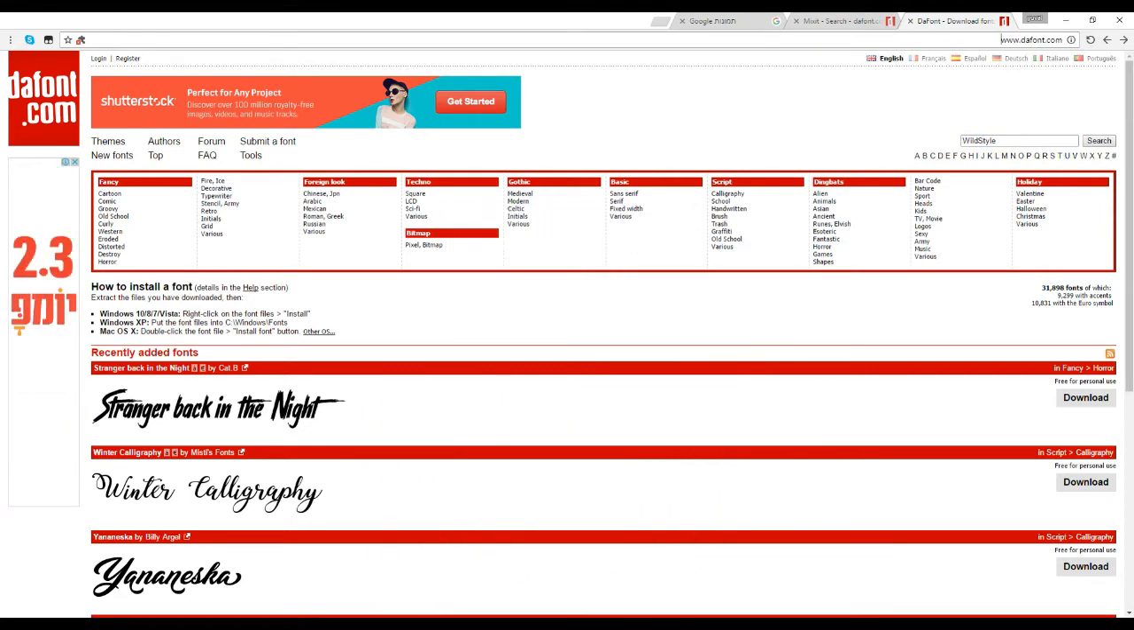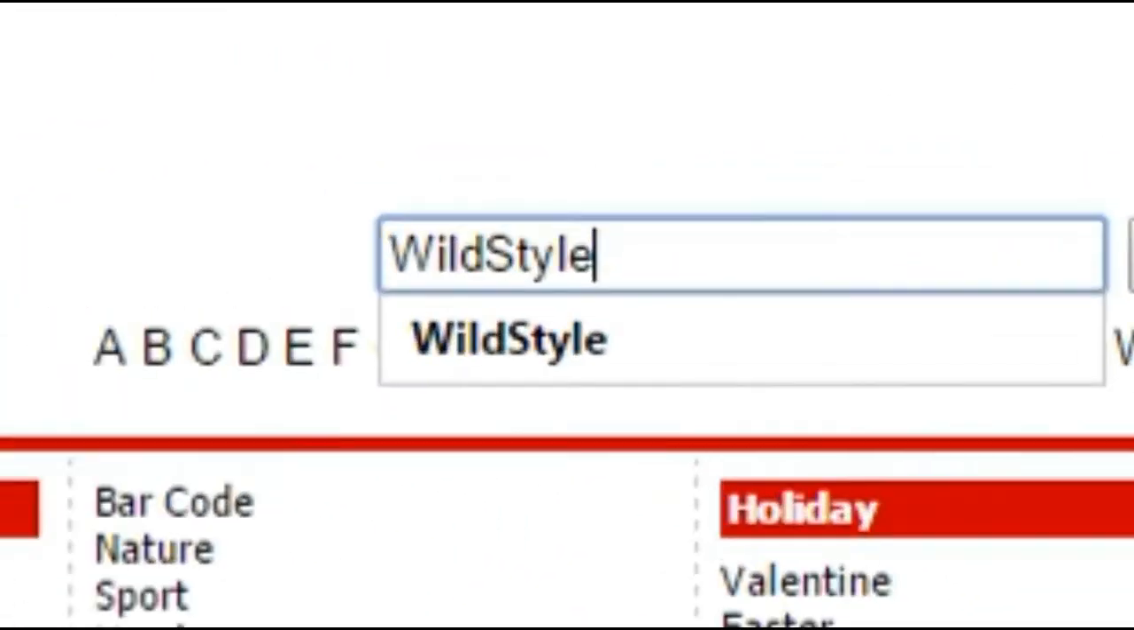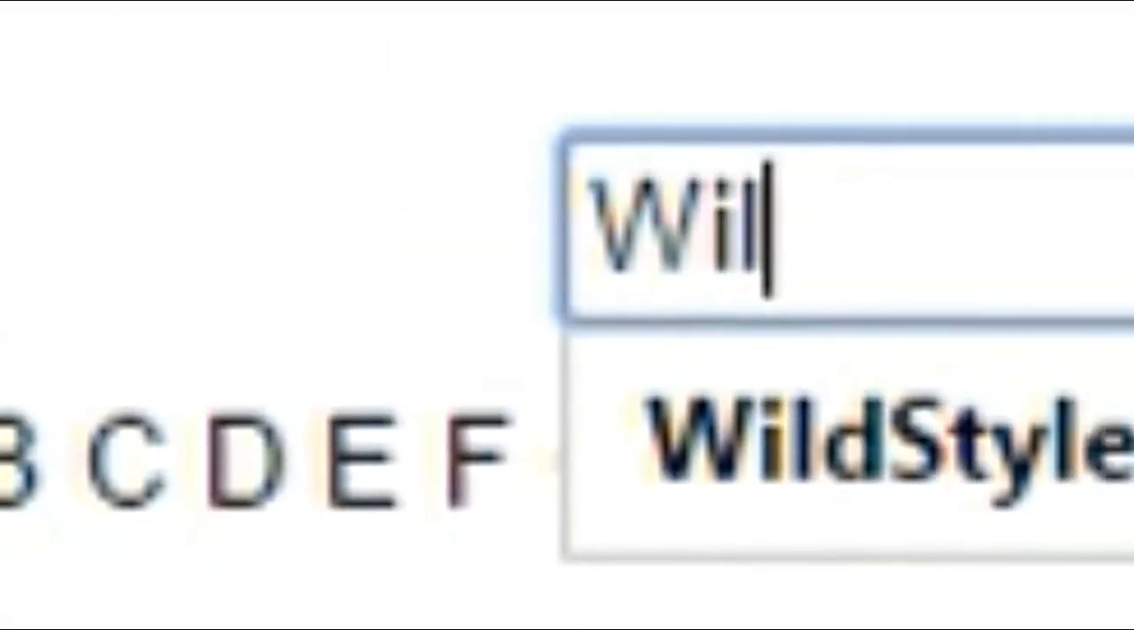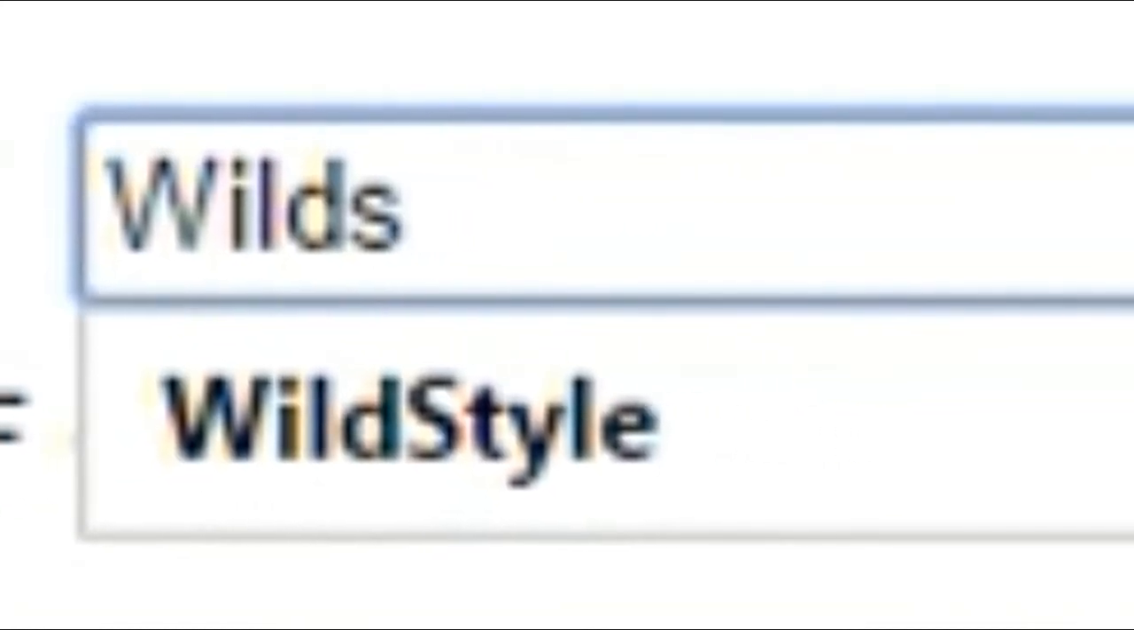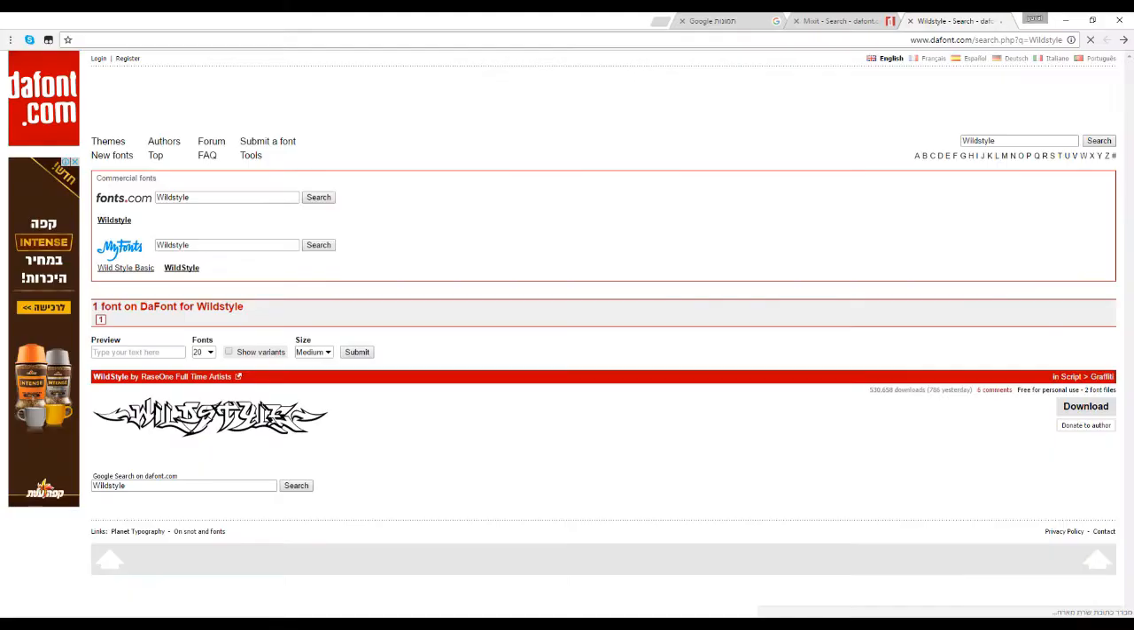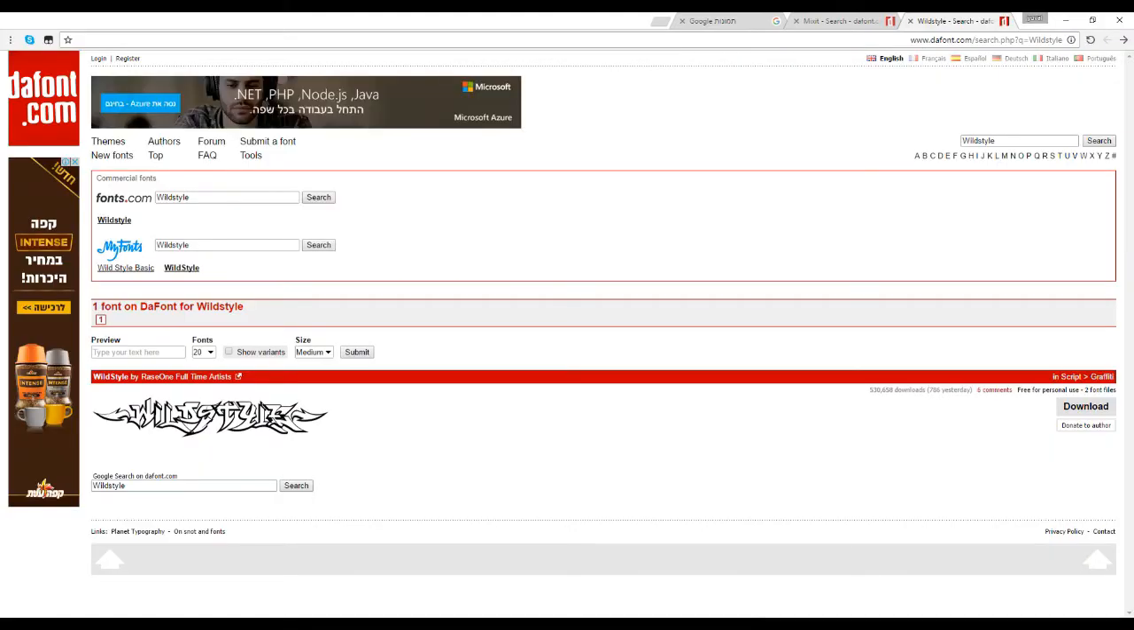Basically, before you start this, go to thefont.com. By the way, shout out to them. You go ahead and on this top right, search. You write wild style, which is the best font for skins.